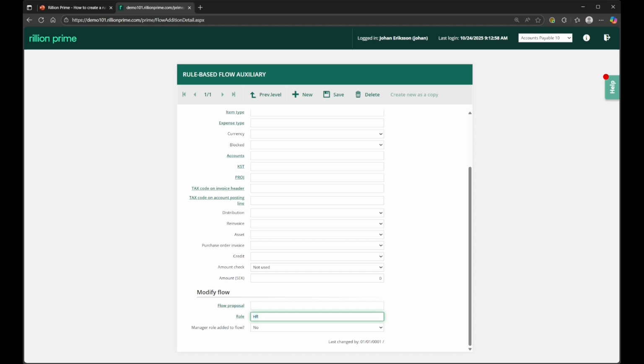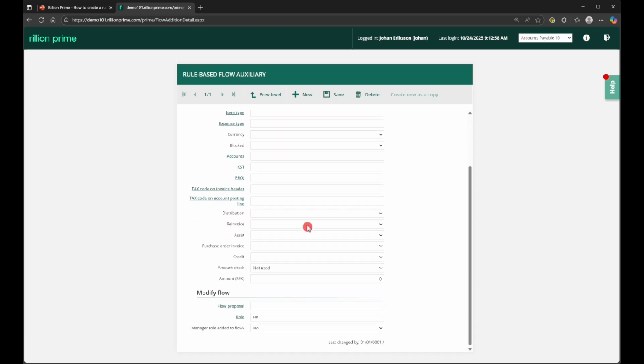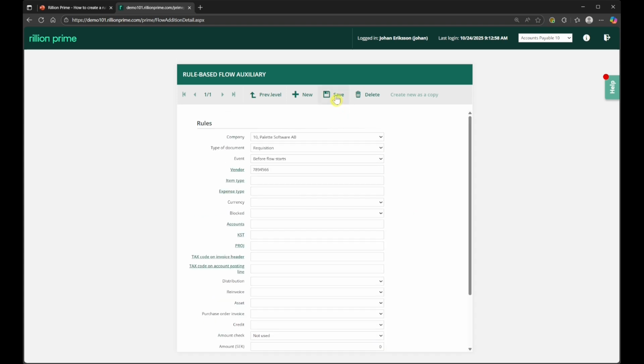And if you want a manager role to be added to a flow, you would then click yes. What that would do is that the manager role to a specific role that's added here, in this specific instance the HR, then the manager role would be included as well if this HR role does not have sufficient authorization amount. What would happen when I click no here, I do not want that to be the case, but I want it to be before the flow starts for this specific vendor, and I want HR to be included as a role. I would just simply click save.